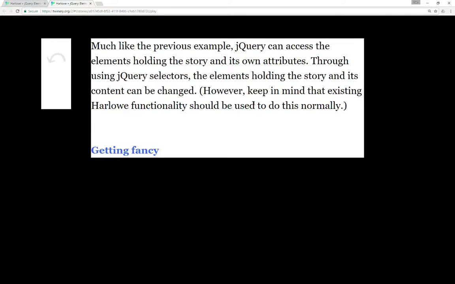Much like the previous example, jQuery can access the elements holding the story and its own attributes. Through using jQuery selectors, the elements holding the story and its content can be changed. For example, here I've changed the background color of the sidebar and the background color of the passage, and changed the text color as well.